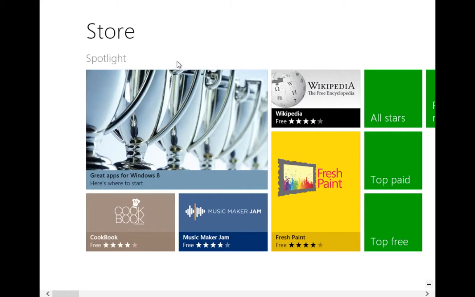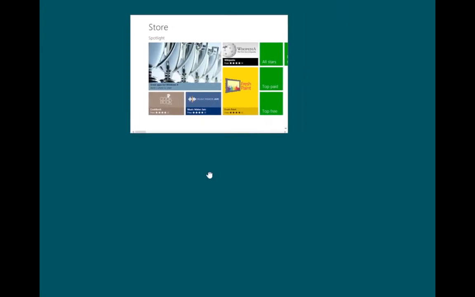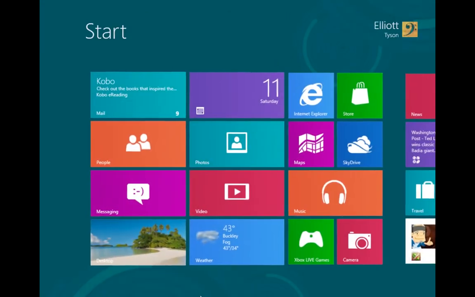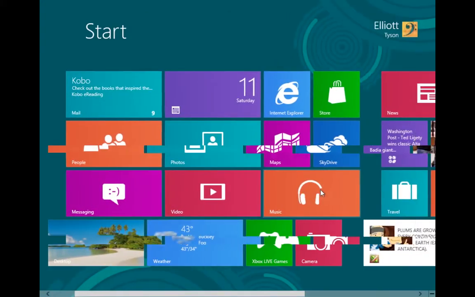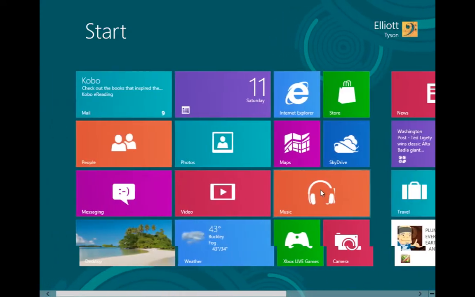To close a full screen app, just go to the top of the screen and a little hand will appear. See that? And then just drag with your mouse down to the bottom and release. So that's how Metro apps work.